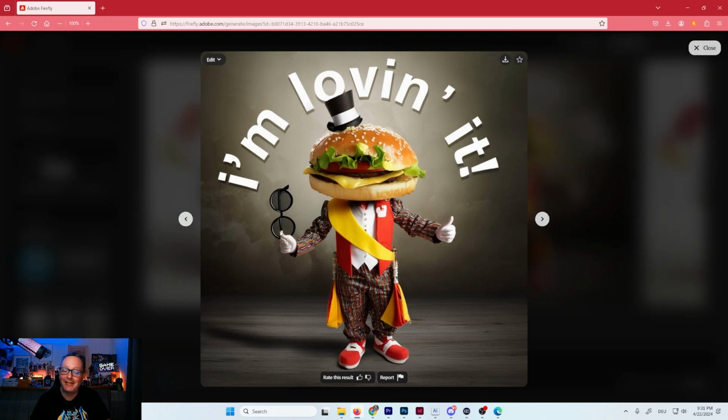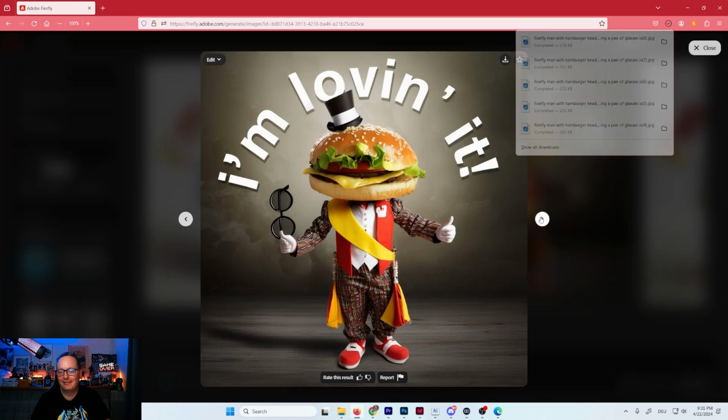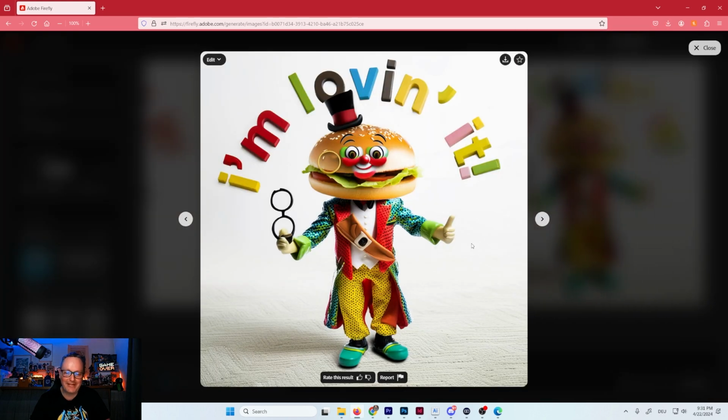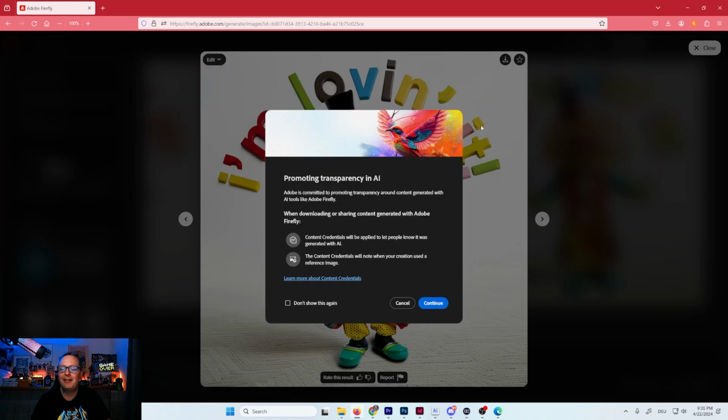This one, he does have glasses in his hand. Holy crap. But he has no face. But he's still loving it. All right. This one, oh, he's got glasses. I don't know why he's got a circle there, but he has glasses in his hand. All right. Very cool. We're going to do this one more time.